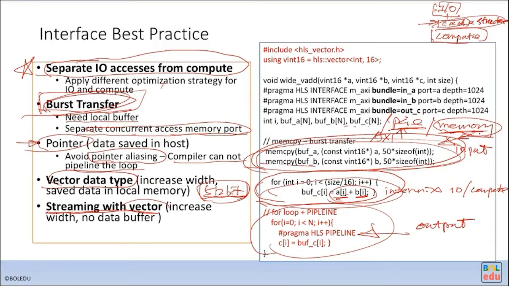Streaming is good because for streaming or data flow, you don't use a data buffer. It's not like a bus transfer; with a bus transfer, you will need a local buffer. So here I list a few key messages about the interface best practice.